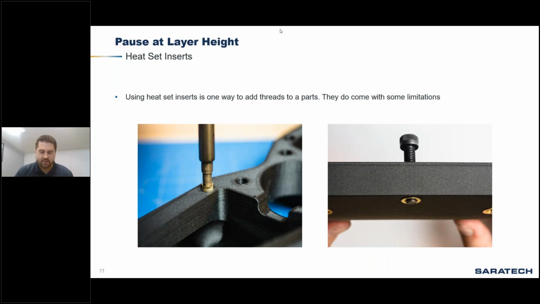You do need to have a soldering iron. Basically, the way it works is you take these heat set inserts, you put a soldering iron through the top of it, it heats up, and you push it down into your part. And they work great for some applications. However, there are a few downsides and limitations to it.